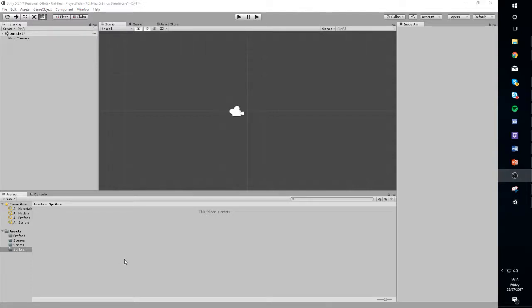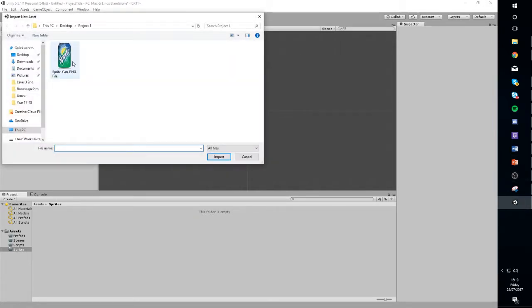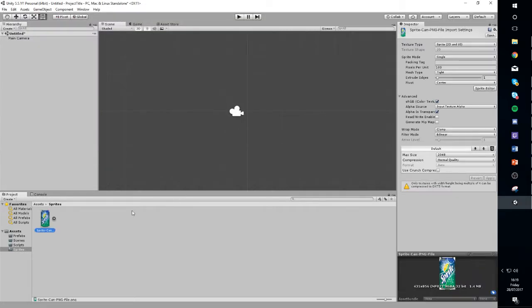Right guys, so what I'm going to show you now really quickly is how to import a sprite. We've probably been over this, how to put it in the scene and how to move it around and just play with it a little bit. So as we've done, right click, import new asset, grab your sprite, there's my sprite.